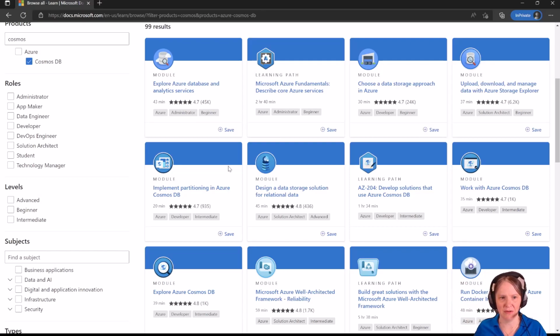So what else can we do here? Well, we've got modules, we've got learning paths, we have various tags here. Let's talk about these tags. The first tag that you see on each of these items is what's known as the product tag. These are all under Azure because Cosmos DB falls under the Azure top-level product. The second tag is the role associated with the item. The roles are listed here along the left in the filters. You'll see things such as administrator, developer, solution architect. The third tag is the level: advanced, beginner, and intermediate.